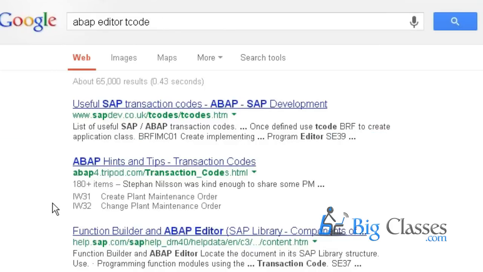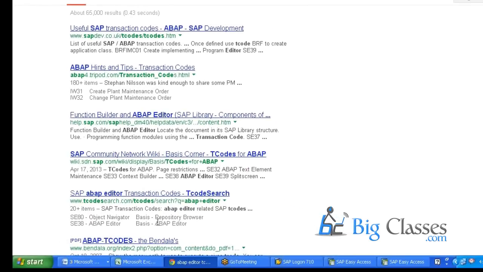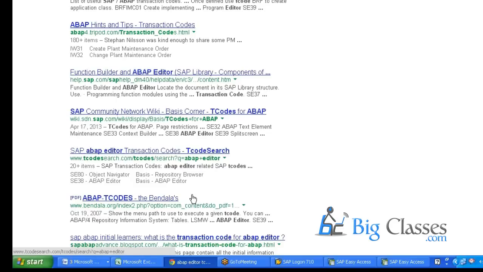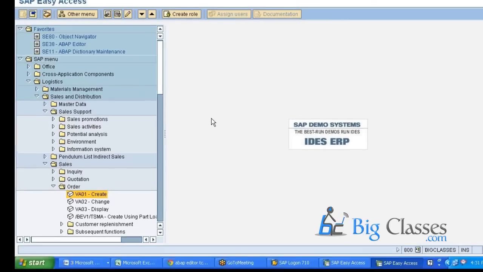See, somebody has said SE39, somebody has said SE37. So you come across it. SE38 ABAP editor, tcodesearch.com, where is the site itself? www.tcodesearch.com. So this way, people have spoken about it. There is information out there.